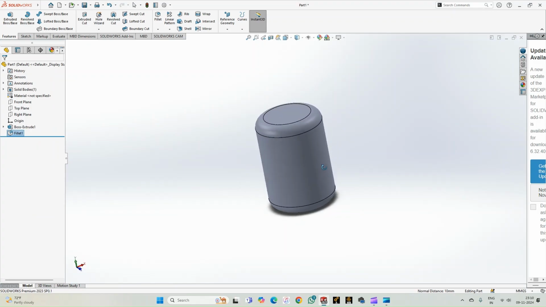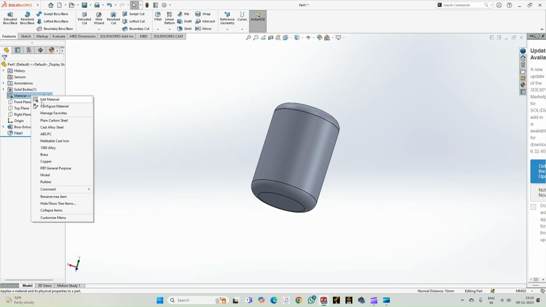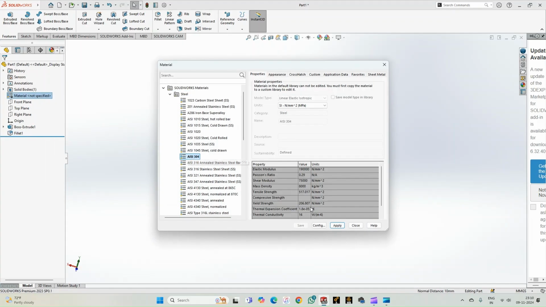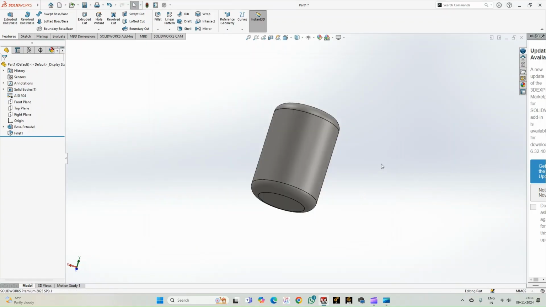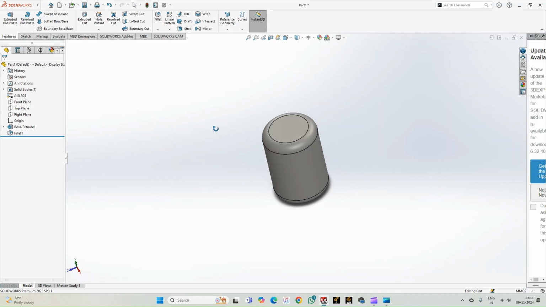So this completes the roller element, and we shall just assign the material as AISI 304, click apply and click close. So this is the creation of the rolling element, which is used as the rollers in the rolling bearing.